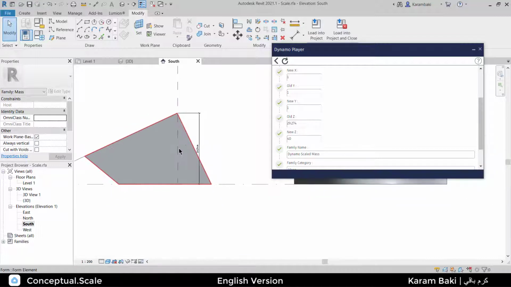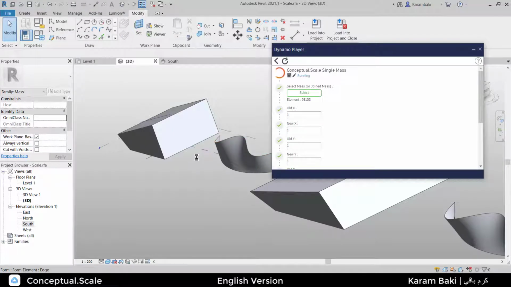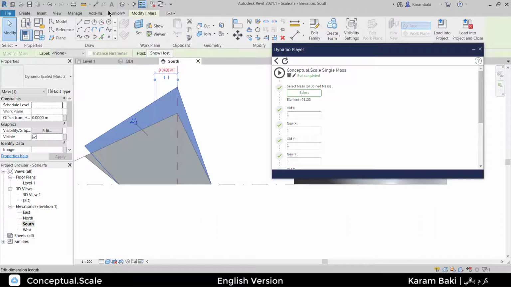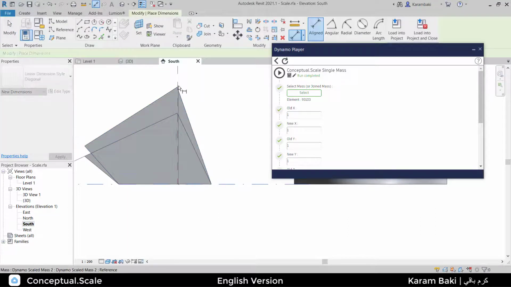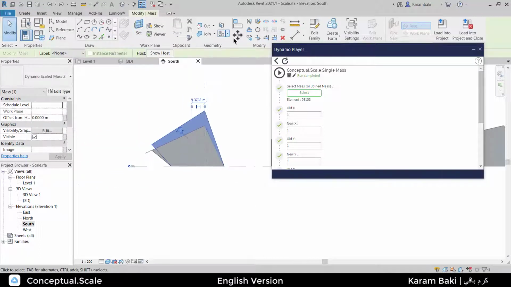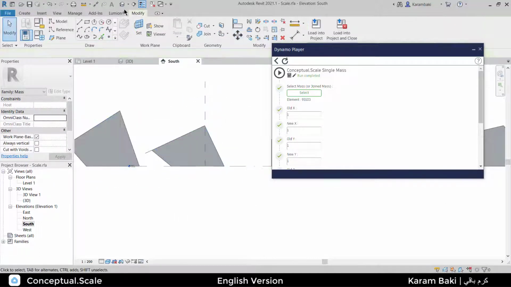Now, after doing that, let me just go ahead and play it. As you can see, the mass size has definitely changed in the elevation view. If I measured it, it's going to be 40 meters. Let me move it to the side as well and head back to 3D.